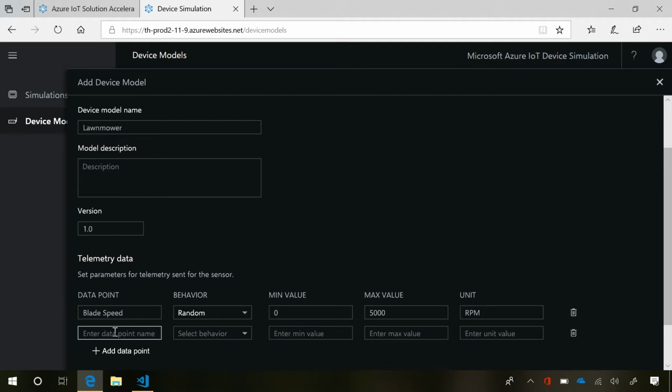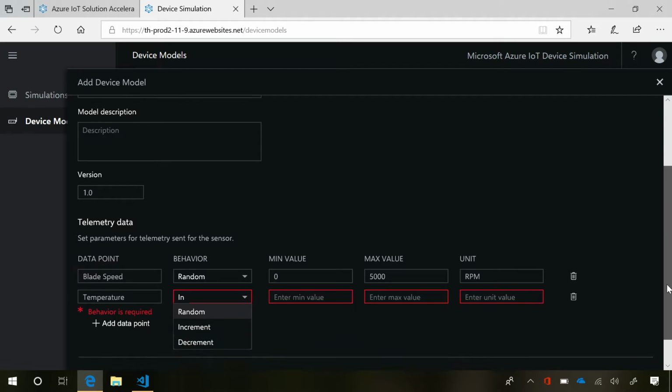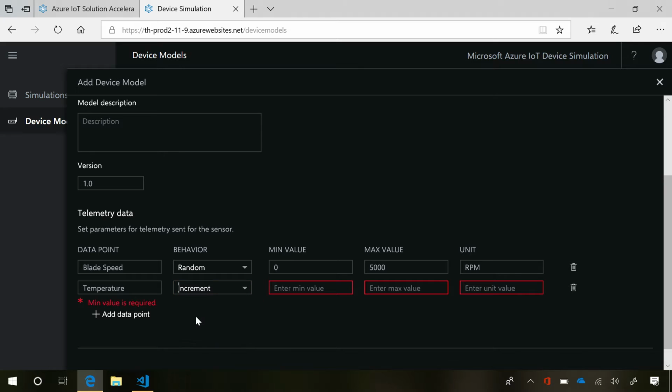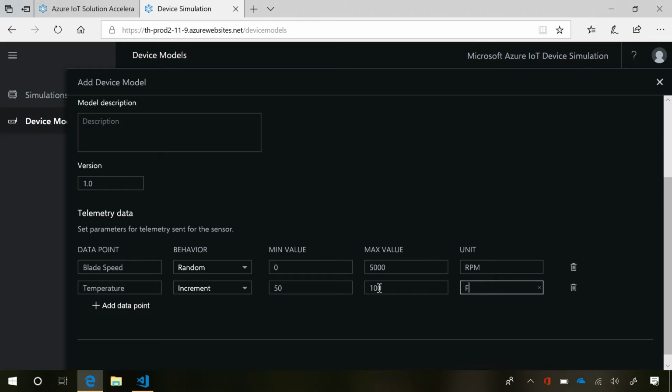And I want random behavior of 0 to 5,000 RPM. And maybe my lawnmower, I mow the lawn more when it's warm out, so I want to collect that data. So I'm going to add a temperature sensor. Okay, you have a smart lawnmower. I don't think we can have an IoT demo without temperature anyway. So it's the baseline. Temperature, humidity. So in addition to random, I can choose increment and decrement. So you can simulate a situation where something is getting hotter, for example. No one's going to consider mowing their lawn if it's sub 50 degrees, and no one's going to do it if it's over 100. And let's say it's Fahrenheit.